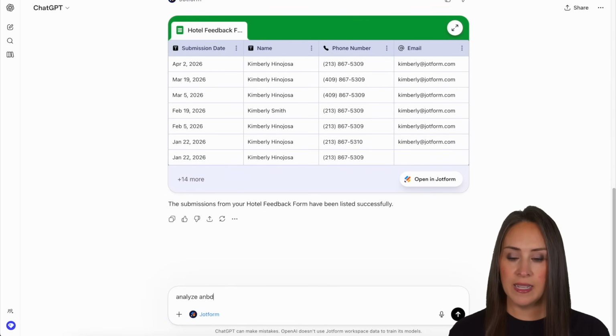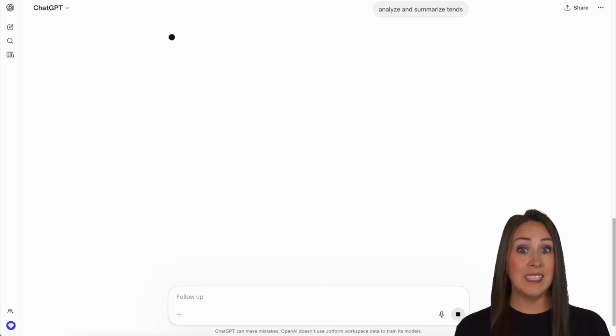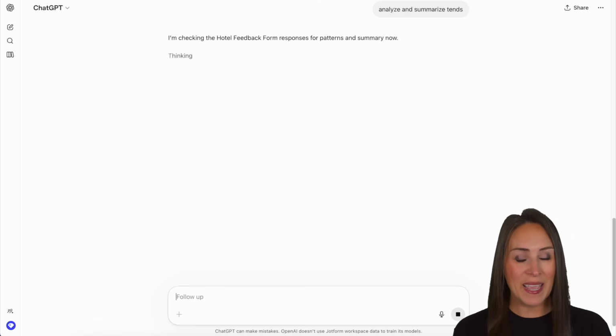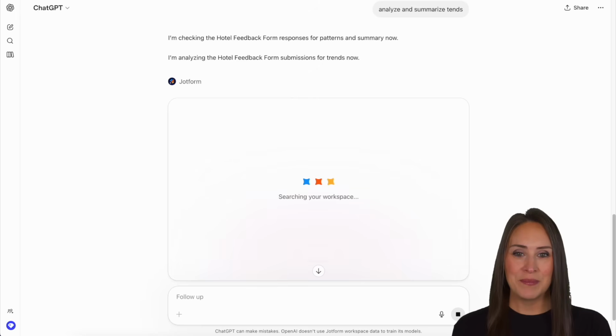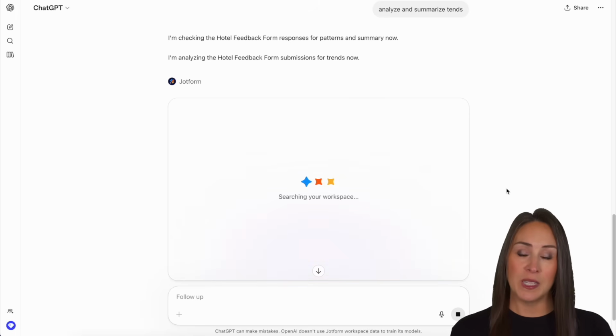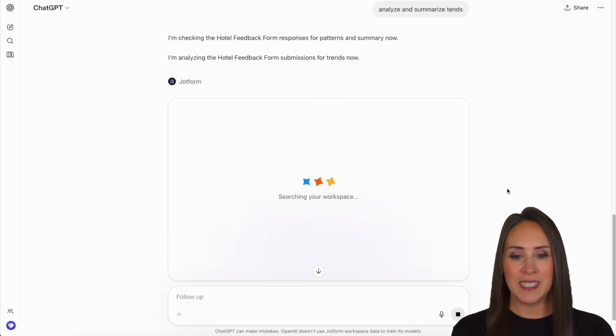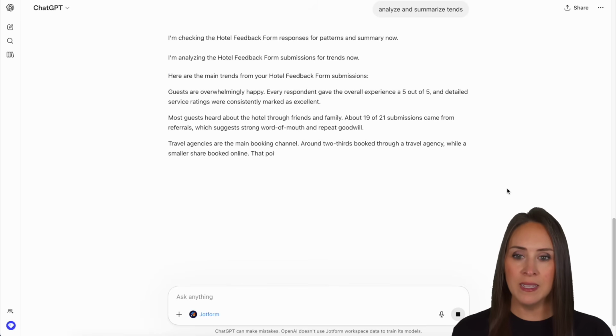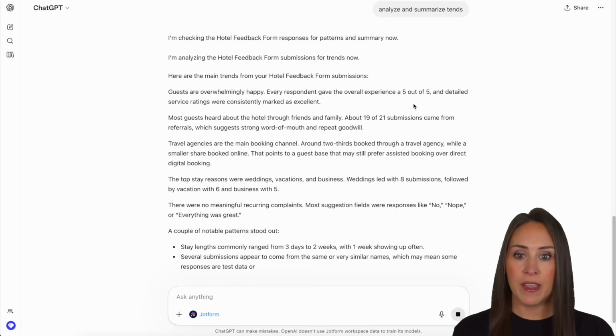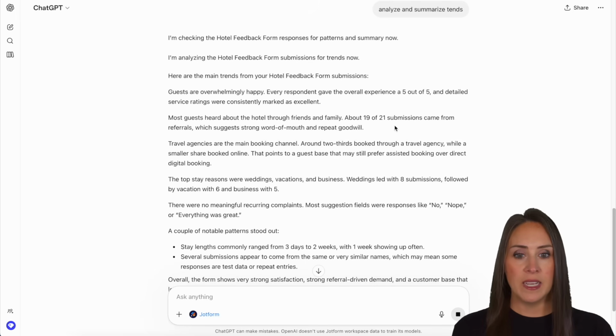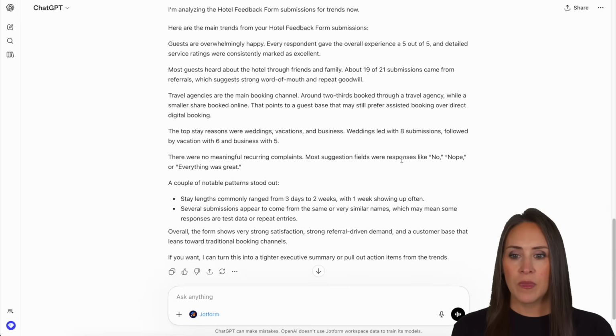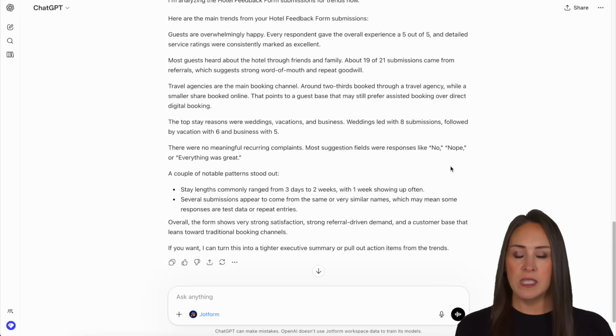Let's do analyze and summarize trends. And I did 10s, so let's see if it picks up on, yeah, perfect. Patterns and summary now. Trends for now. So it doesn't matter if you don't spell something correctly. It will automatically pick up what you're putting down. All right, here are the main trends. Overwhelmingly happy, 5 out of 5. Perfect. 19 out of 21 came from referrals, travel agencies. Perfect. A really nice summarization.